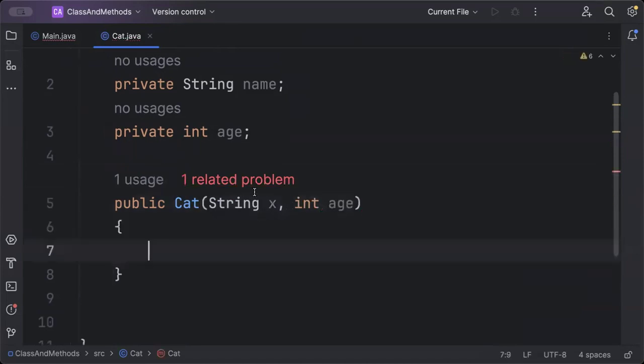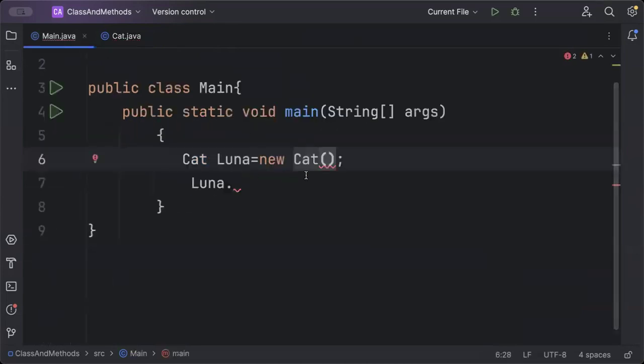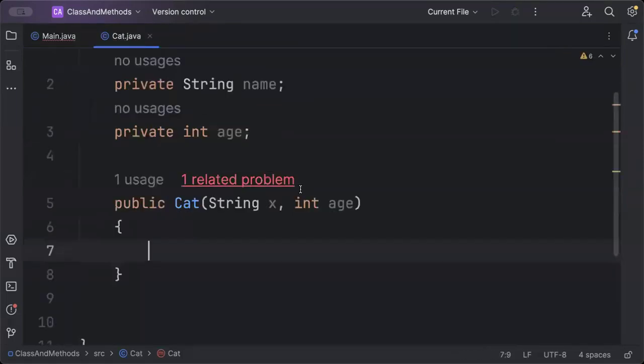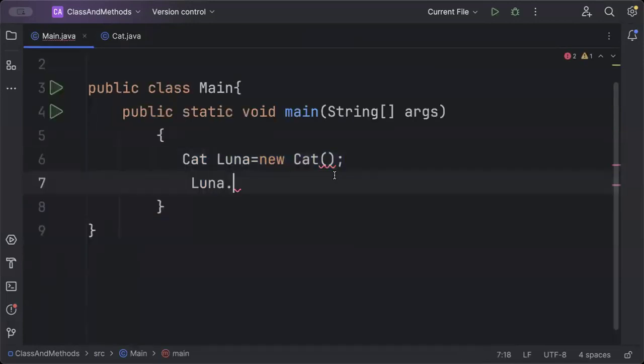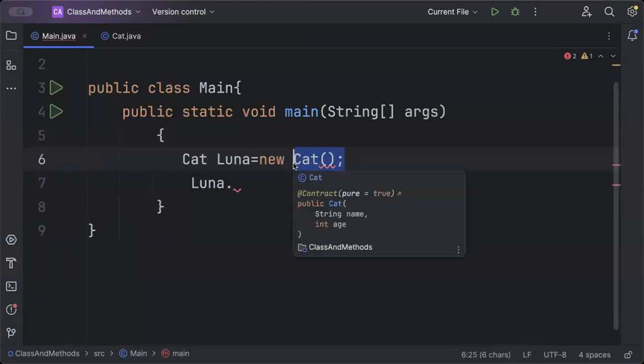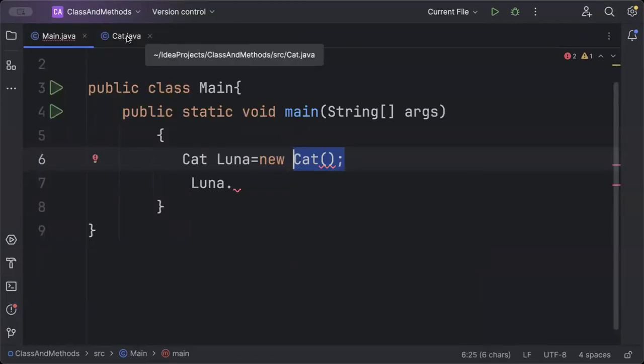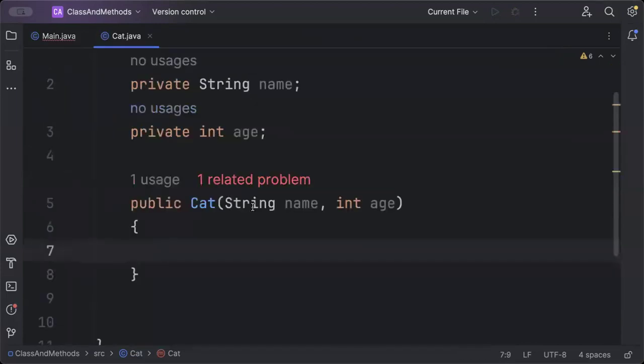Here you're going to see that we have not passed any value. Why? Because when we are trying to work with the constructor, we should remember that the constructor has to be called right here when we define the object of the class. So right now, just leave it.